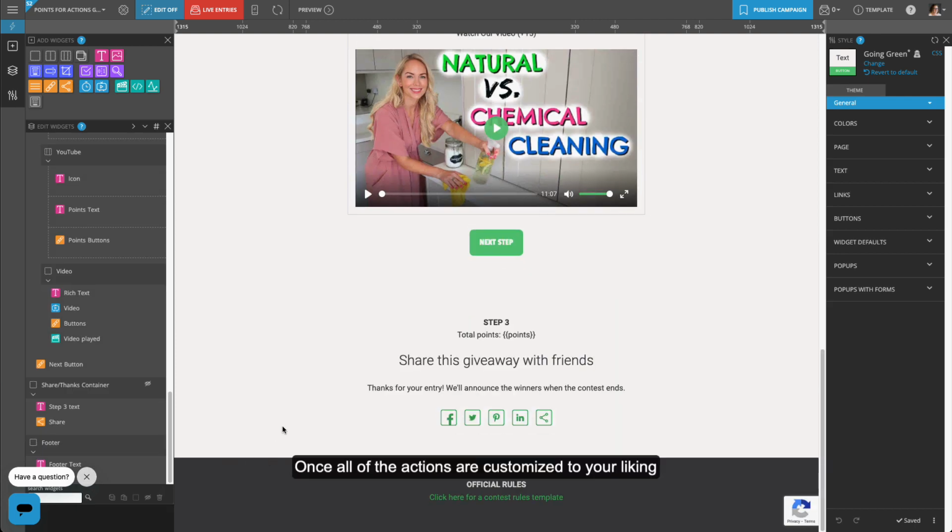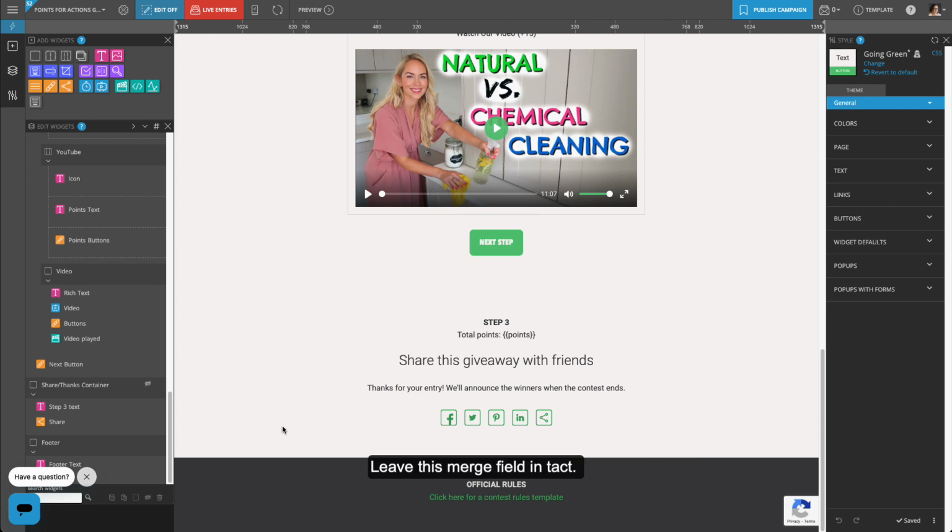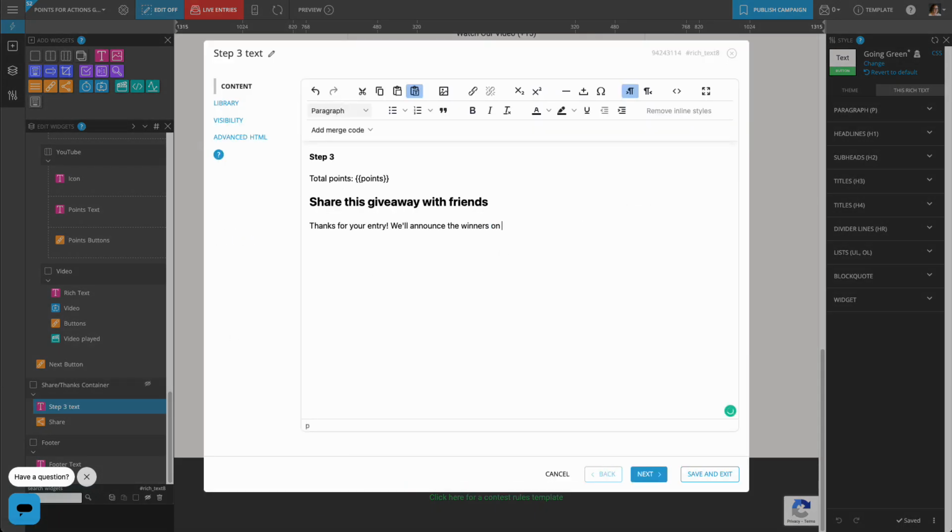Once all of the actions are customized to your liking, you'll edit the text that appears after the participant clicks the Next Step button. Leave this merge field intact. It's what will display the total number of points earned, but feel free to edit anything else.